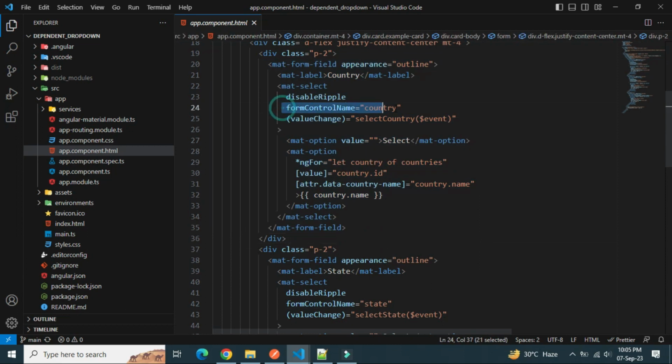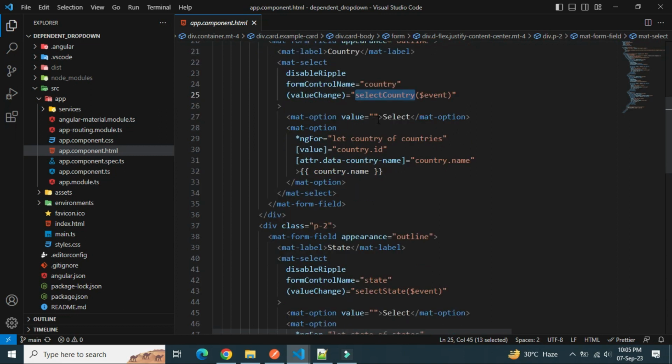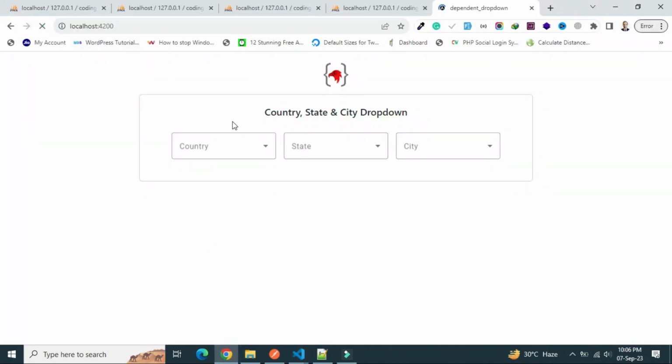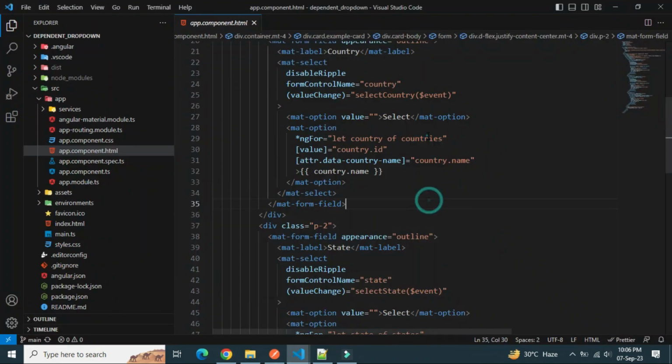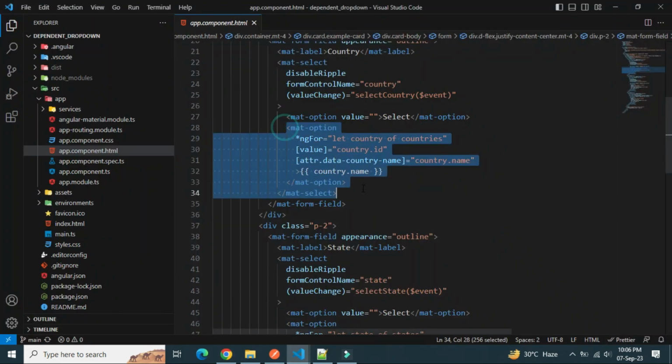I name it country, and here I call a function, meaning when we select the country, we will call this function. This function will call an API. I will show you later. And this is the countries array, meaning at least the first dropdown should have some values, right? So on page load we are calling an API that loads all the countries.